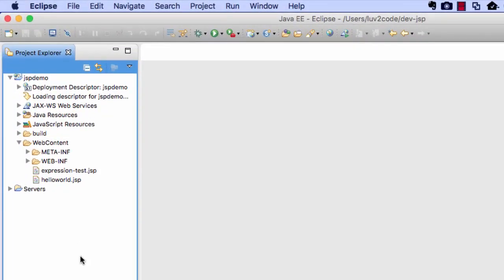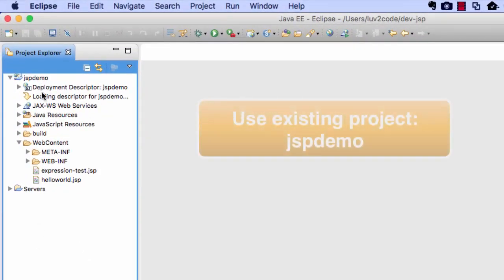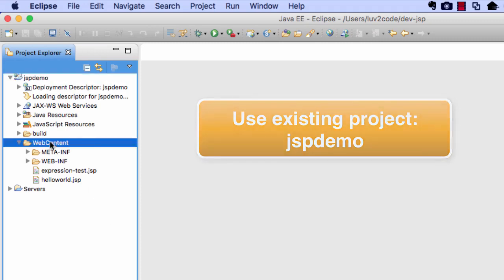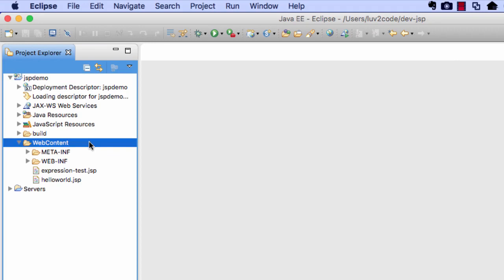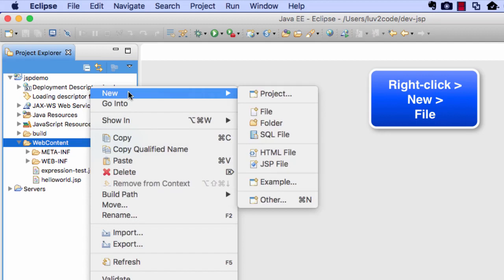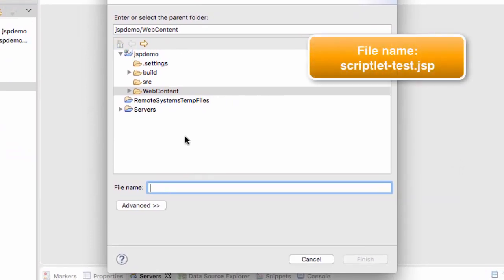All right, so let's go ahead and move it to Eclipse and let's write some code. So what I like to do is I like to continue to use the previous project, JSP demo. And what we're going to do here is we're going to actually move into our web content directory and we're going to create a new file. So I'll just right click on web content and I'll say new. And then I'll choose file. So the actual name of the file that I'm going to set up here is called scriptlettest.jsp. All right, so that's the file name. And once you're happy with this file name, you can go ahead and click the finish button.